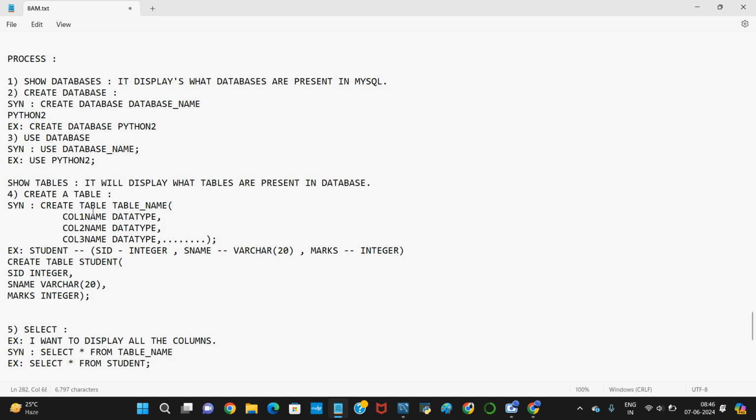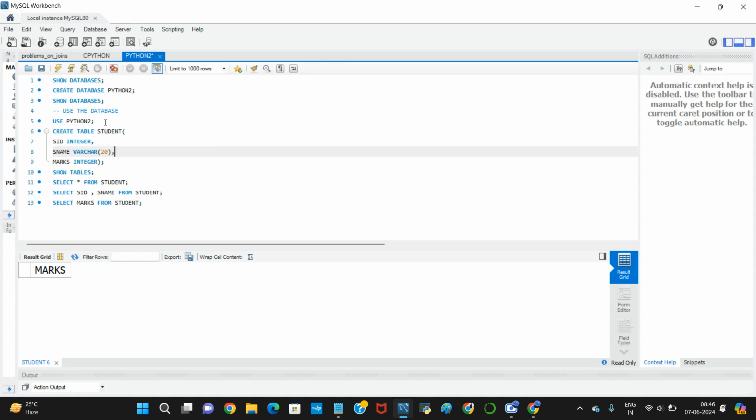So what I mean to say is, I used the Python to database, right? Until you are using another database, everything is applied to Python to database only. Until you are using another database, whatever queries you are applying will directly apply to Python to database. So this is the main thing.